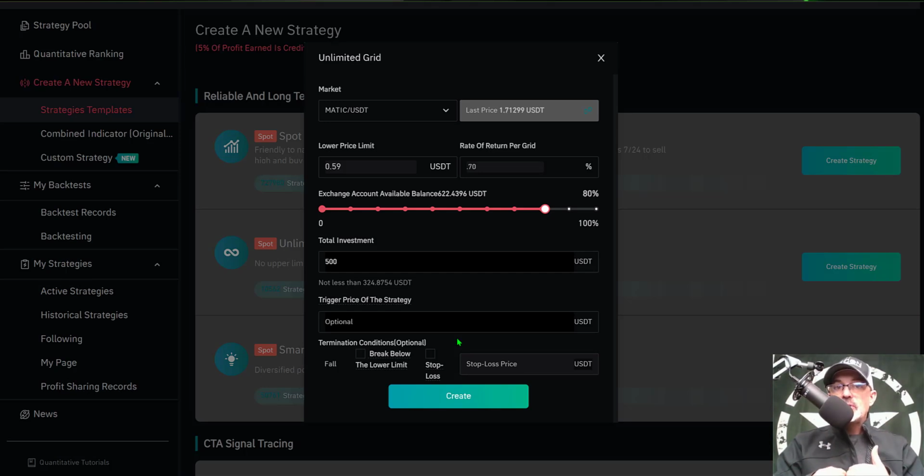Now, keep in mind, my risk tolerance is more than likely very different than your risk tolerance. And I'm willing to let this investment go to zero with Matic. However, I highly doubt that's going to happen, but I'm willing to let that happen. I'm not investing more than I'm actually willing to lose on this particular grid bot. If you cannot stomach a large drawdown, you probably want to set a stop loss. And typically, I would tell you, deploying a grid bot without a stop loss is like going into battle without armor. Eventually, you will get killed.